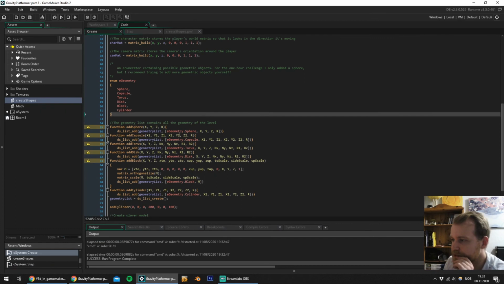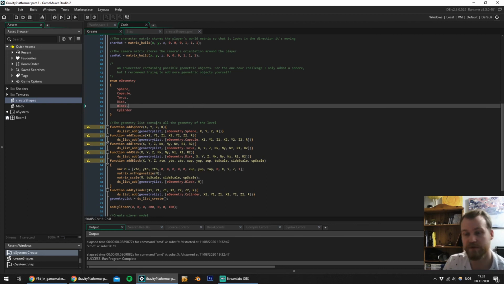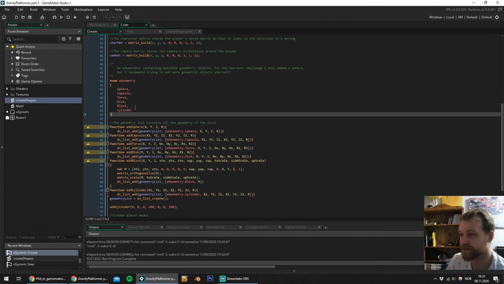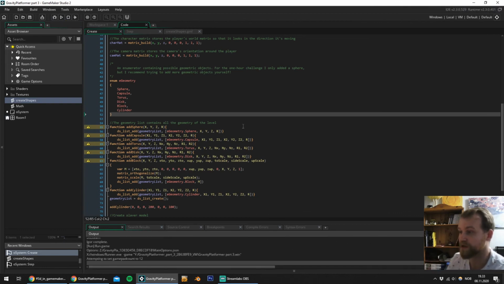So today I have added two new shapes, a block and a cylinder. That took less than an hour. I'm pretty happy with the result. Next time I want to create a more interesting sky.